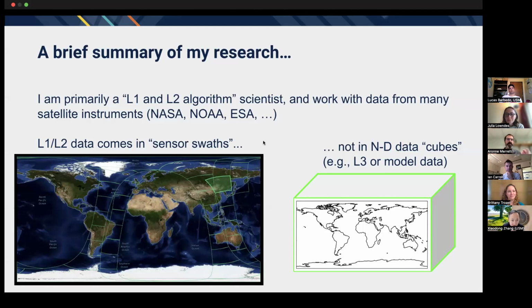So I would describe myself as primarily a level 1 or level 2 algorithm scientist. I work with a lot of different satellite instruments from NASA, NOAA, ESA. Because I'm at the L1, L2 level, my data comes in sensor swaths, right? So each granule of data is sort of some arbitrary polygon on Earth. I don't really deal with level 3 or model data too much. That's kind of cubes of data where you have lat, long, time.